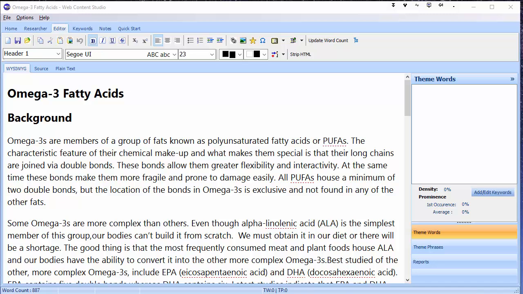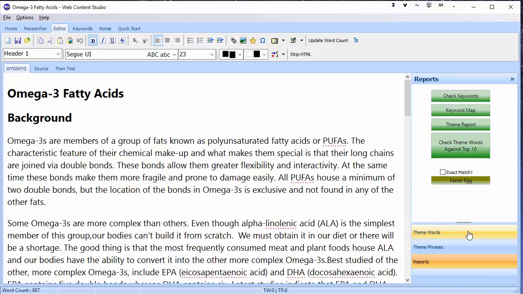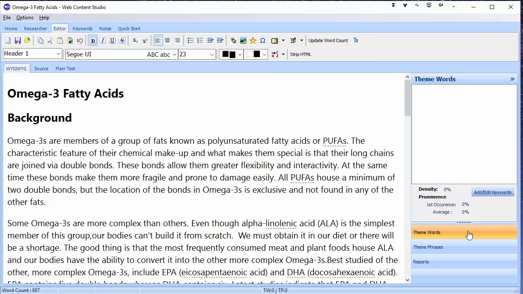In the previous tutorial, I showed you perhaps the simplest way of using the keyword spider and the associated check theme words against top 10 report. That was the simplest way. That's the way I recommend you start using until you're a little bit more familiar with the way things work.